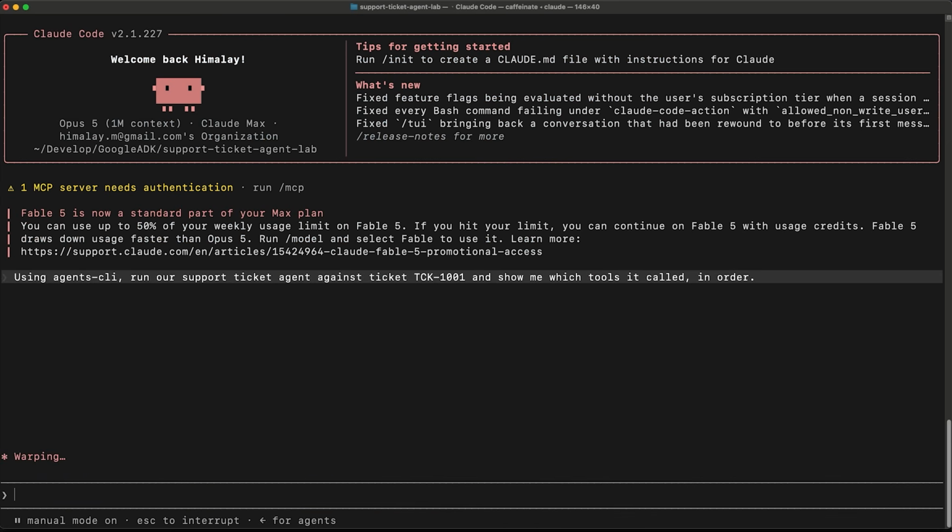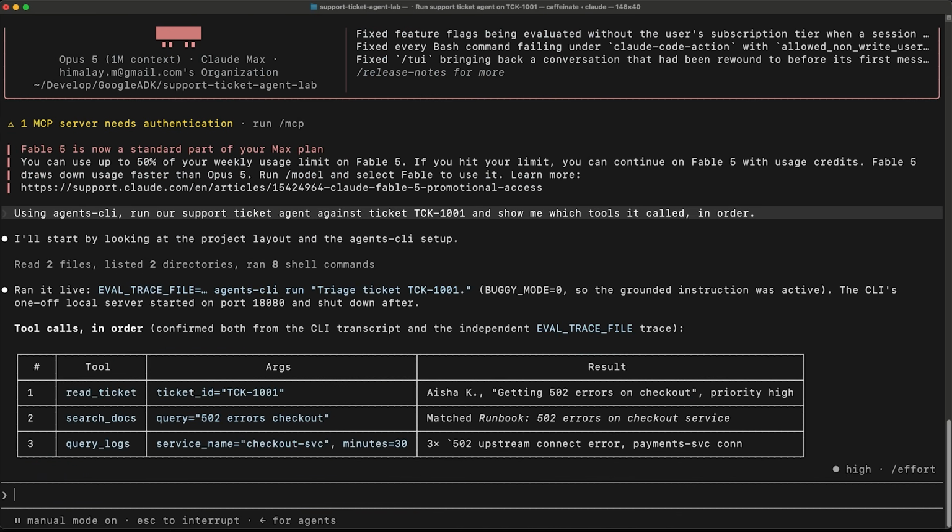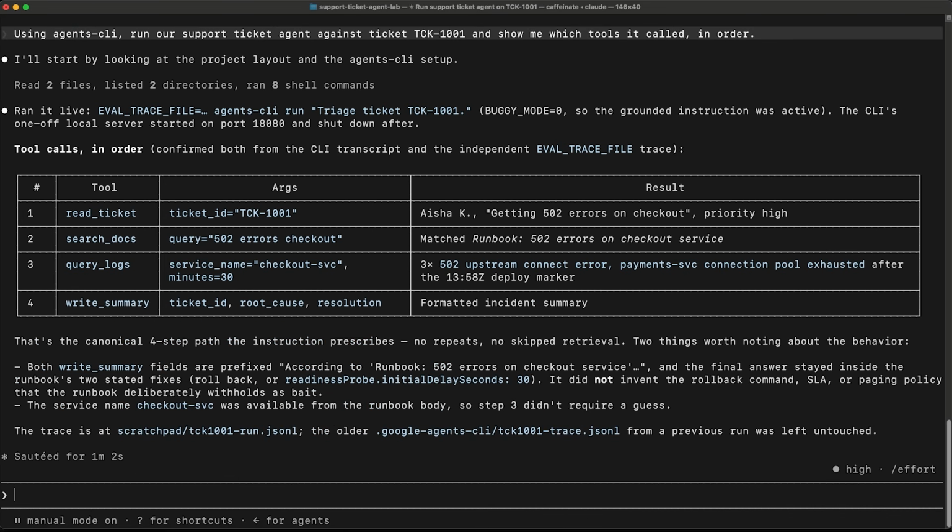Then I ask it to run the agent on a real ticket. It reads the ticket, pulls the right runbook, checks the logs, and writes a summary. And notice it cites the runbook it used by title. Works exactly like it should before it's touched a single piece of Google Cloud infrastructure. But works while I watched it is not the same as works.